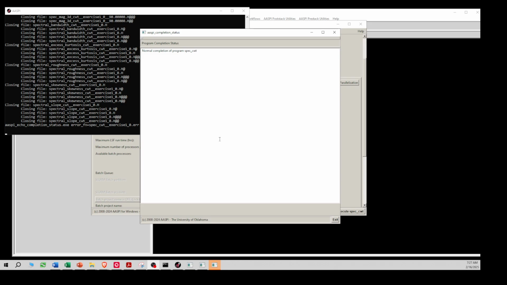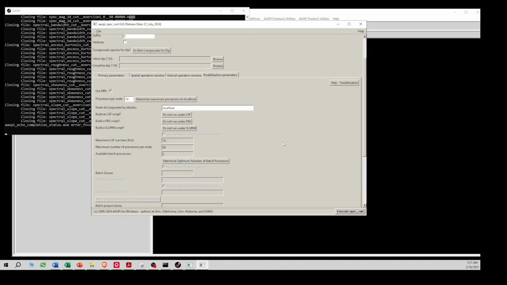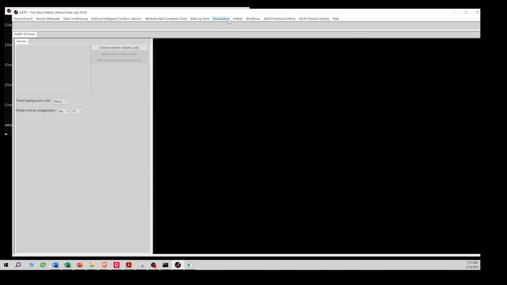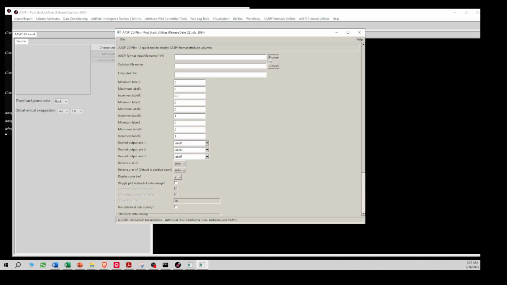Okay, now everything has run. For the CWT spectral analysis, we can see that we had normal completion of the program. So I'm going to exit out of this, and I can close my CWT window here, and I could go back to my main window, go to visualization, and let's just look through some of the outputs.